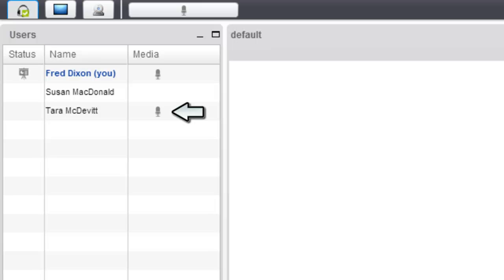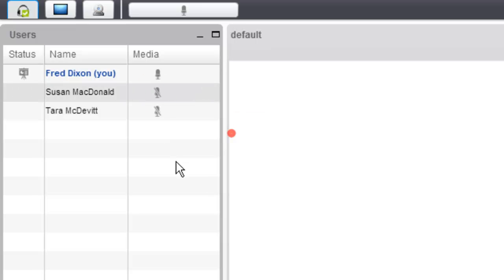As other users join the audio bridge, you'll see a microphone icon appear next to their name, and when they're talking, the icon will highlight as well. As the moderator, you have the ability to mute and unmute the other users. You can do it by just clicking on their microphone icon. Here Tara is muted, and if you click on the microphone icon, there, Susan is muted as well. A user who is muted can still unmute themselves, so here Tara is unmuted and is talking as well.